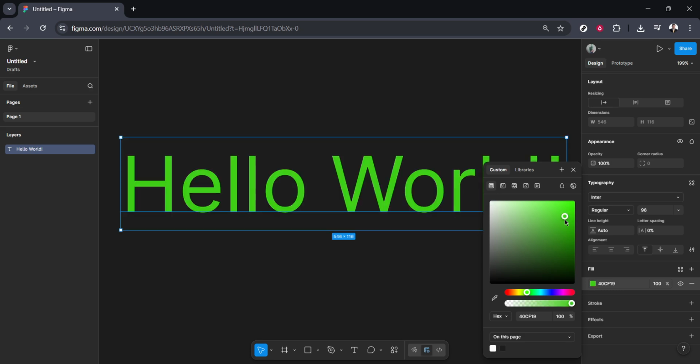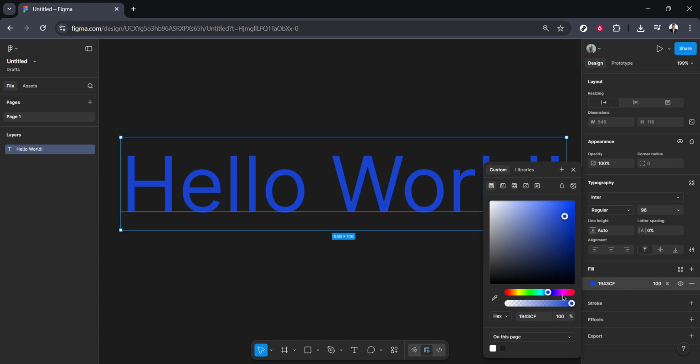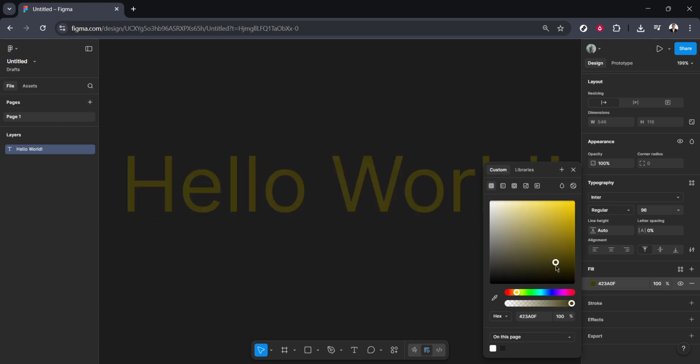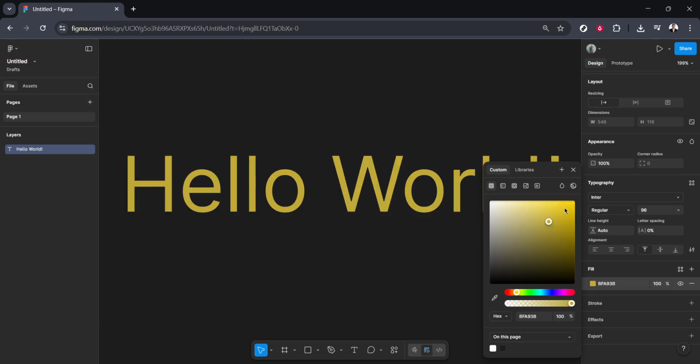Now that the color picker is open, you have several options to change the color of your text. You can drag the circular selector around the color spectrum to visually pick a new color. As you do this, you'll immediately see your text on the canvas change to reflect your selection, providing instant feedback.